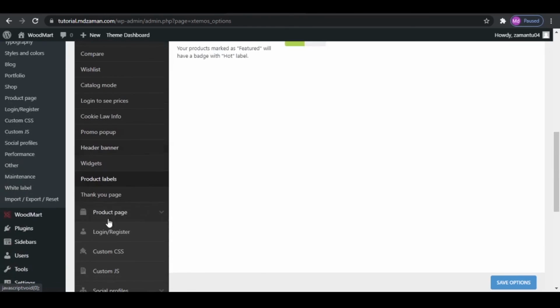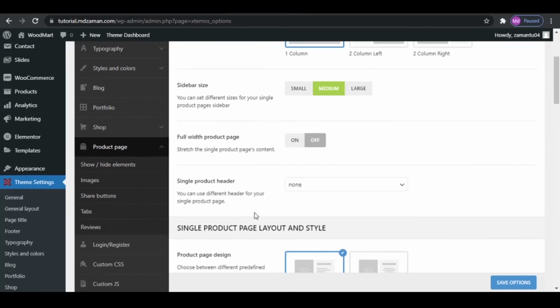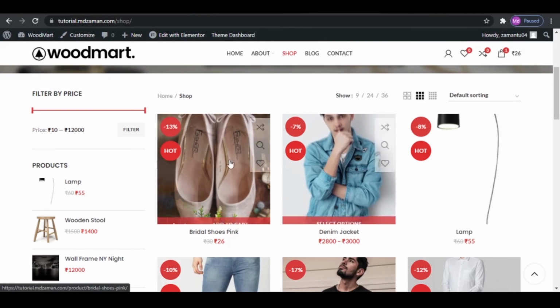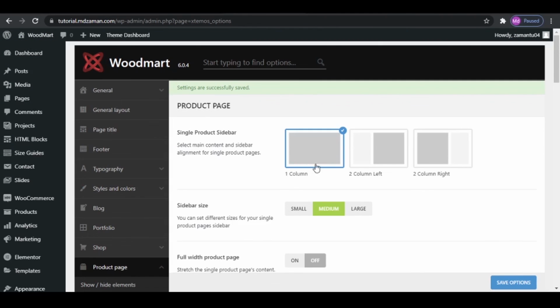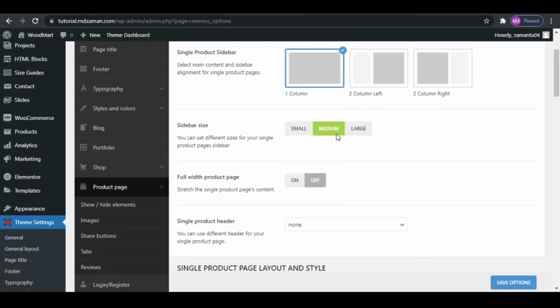Thank you page is also not that important. Come to products page. Let us scroll up and let's open a single product page. Okay, like this one. Come back. For the single product page, we do not have a sidebar, so this style is selected. Now come down and we have sidebar size. We have selected medium, but since there is no sidebar, so not important.